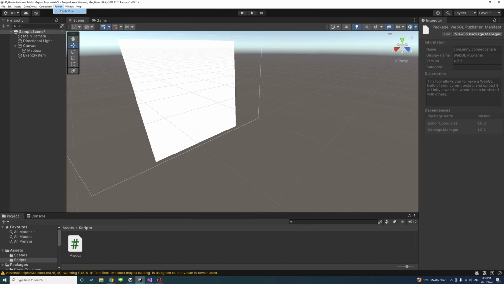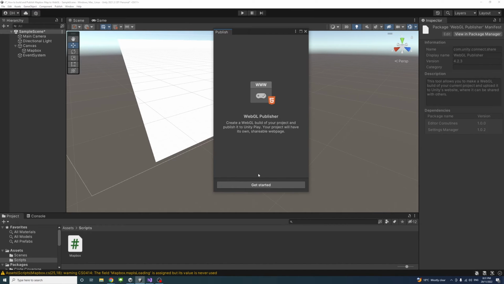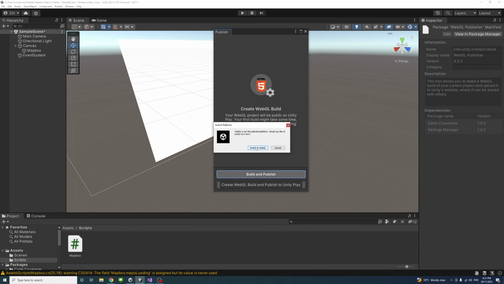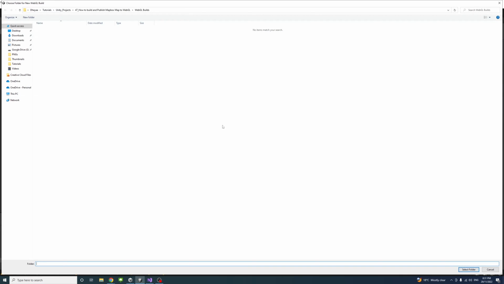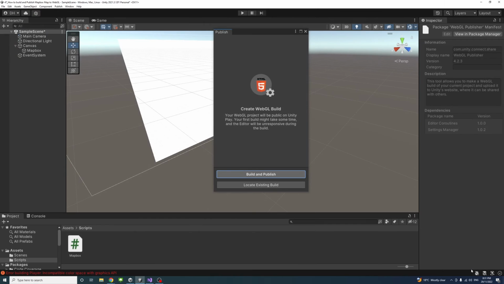So I click on Publish WebGL Project and click on Get Started, Build and Publish, and switch to WebGL. Then it will select the default folder. This build folder will be used later to get the index or the HTML file to use for our website. So I'll click Select Folder, and we'll notice there is an error: incompatible color space.